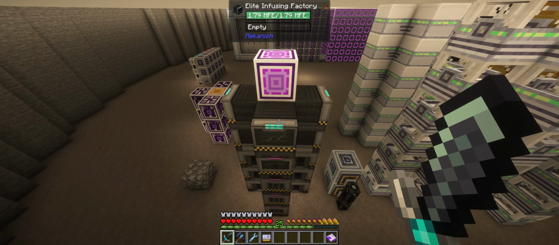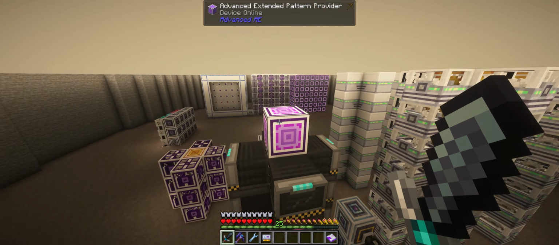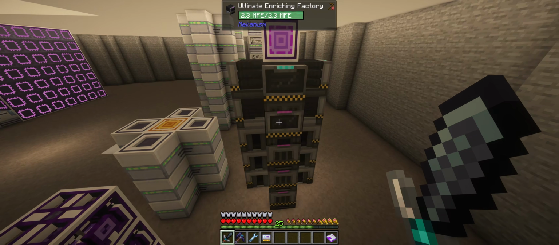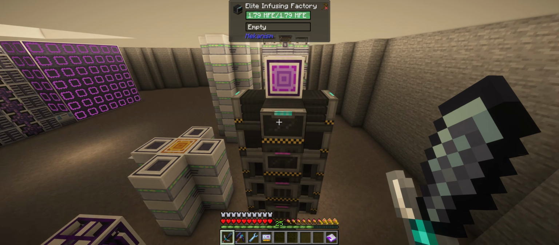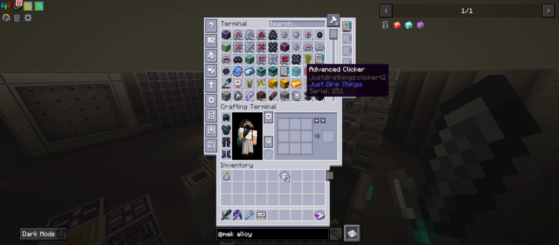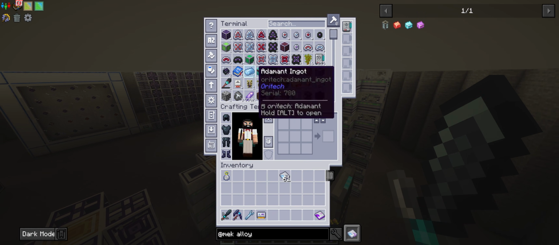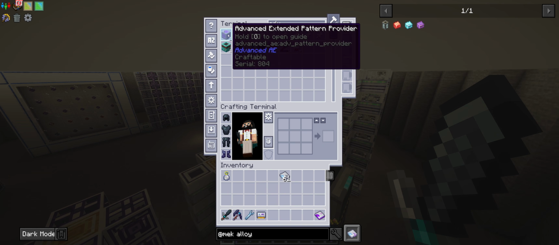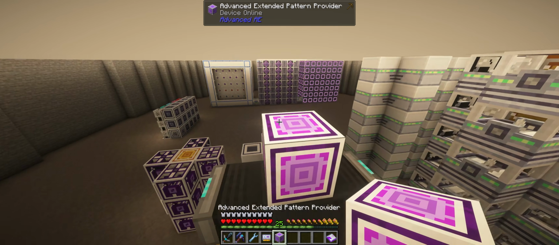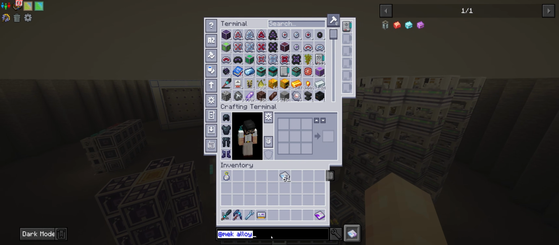So we can make 4 more of these infusion factories and put them around for this guy. So we have our enriching factories, our infusing factories, 2 layers, and then the one last layer I'm going to use to make the osmium compressor. So we'll put that guy up there.